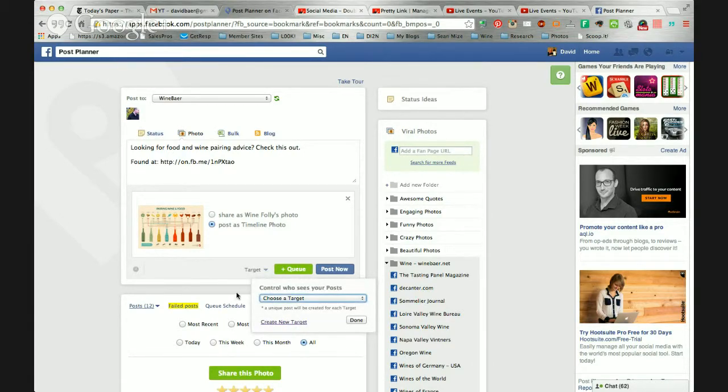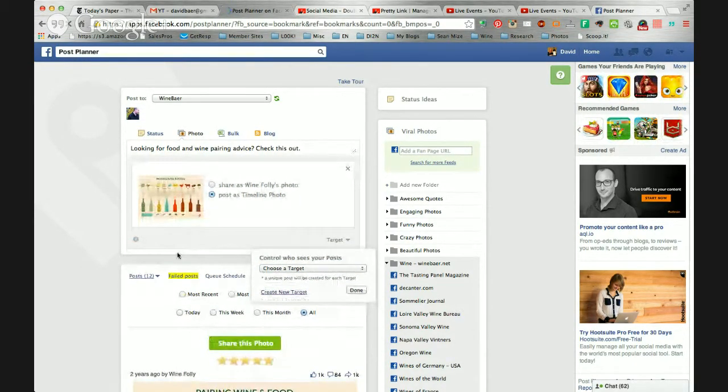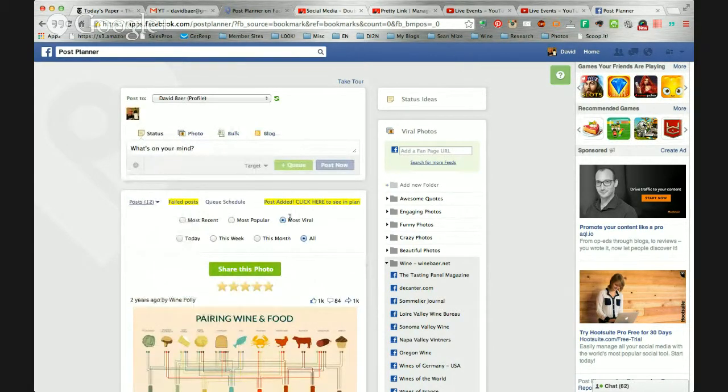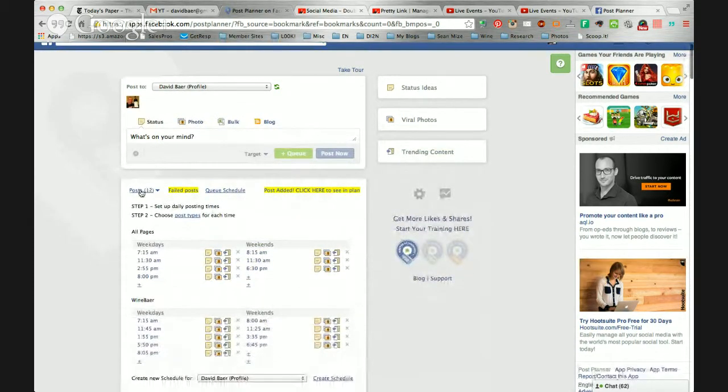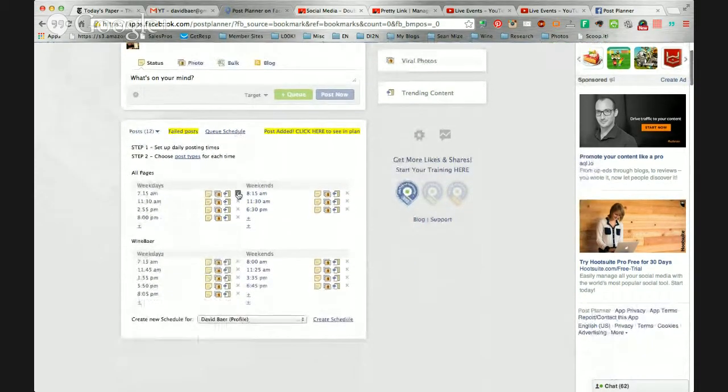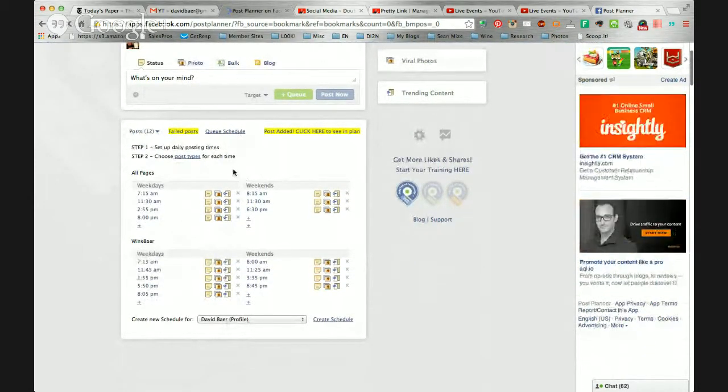I could, if I had a different version of this, target a specific audience, but here I'm just going to queue it. Now it's going into what's called the queue for my future posts. I'm going to show you my queue schedule and how this all works. I have a schedule for all of my pages to go out at very specific times, as well as Wine Bear, which actually has extra posts.